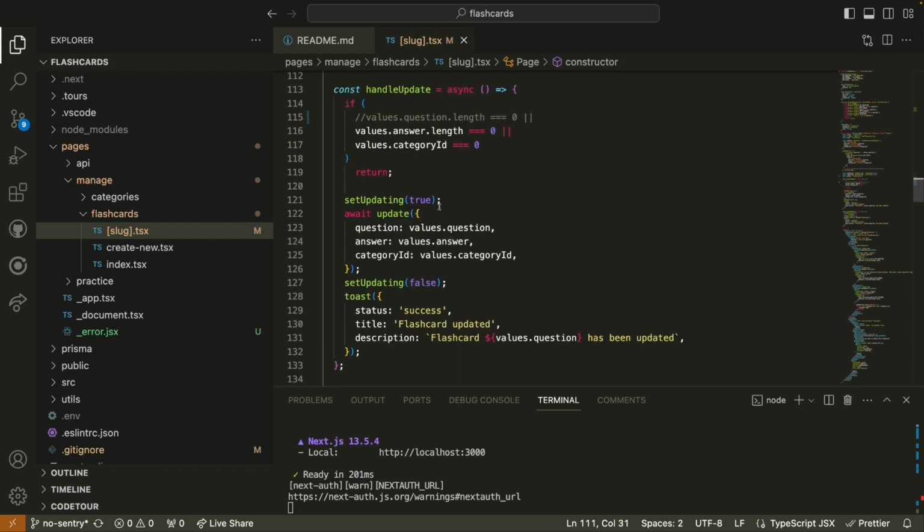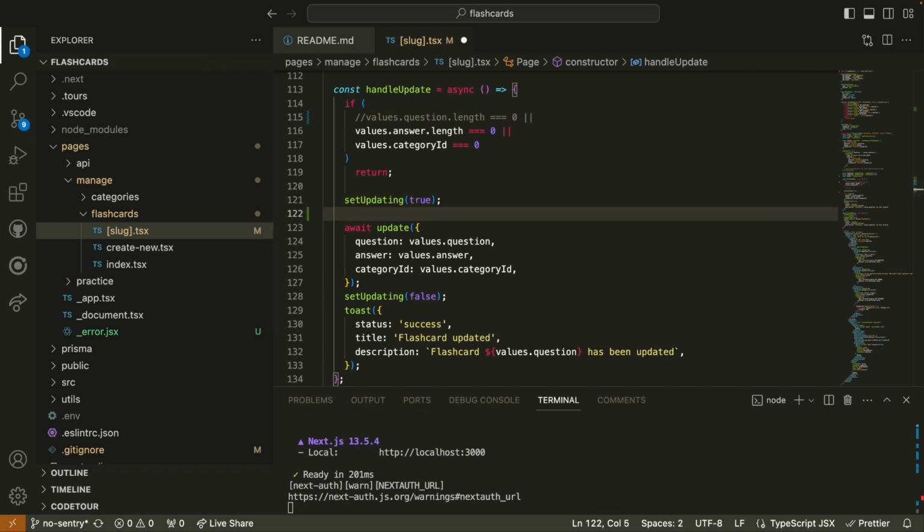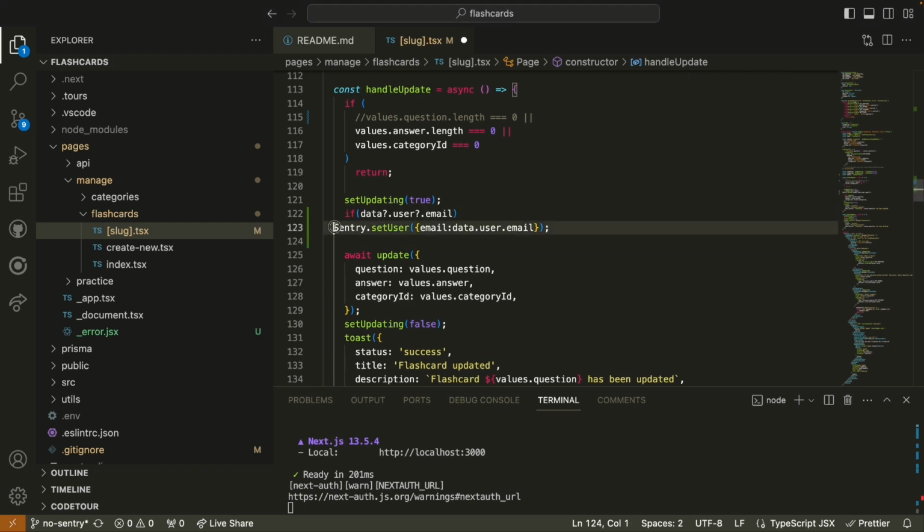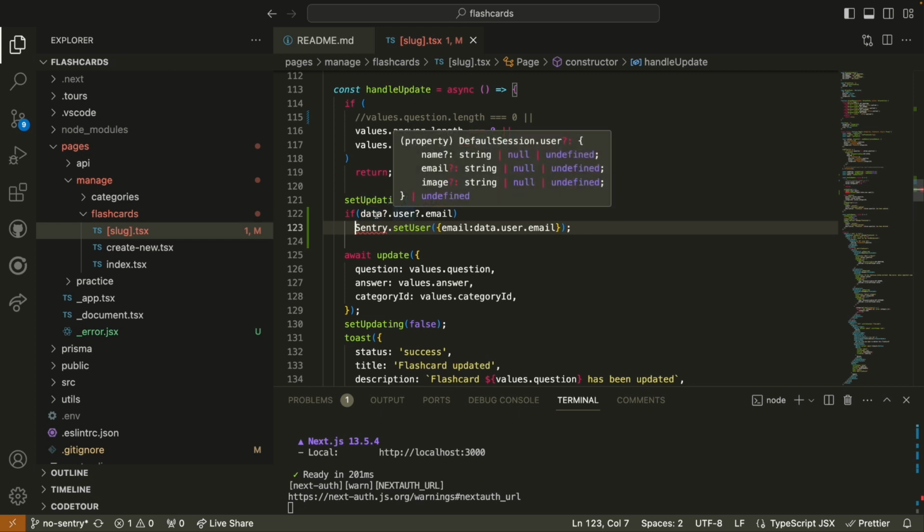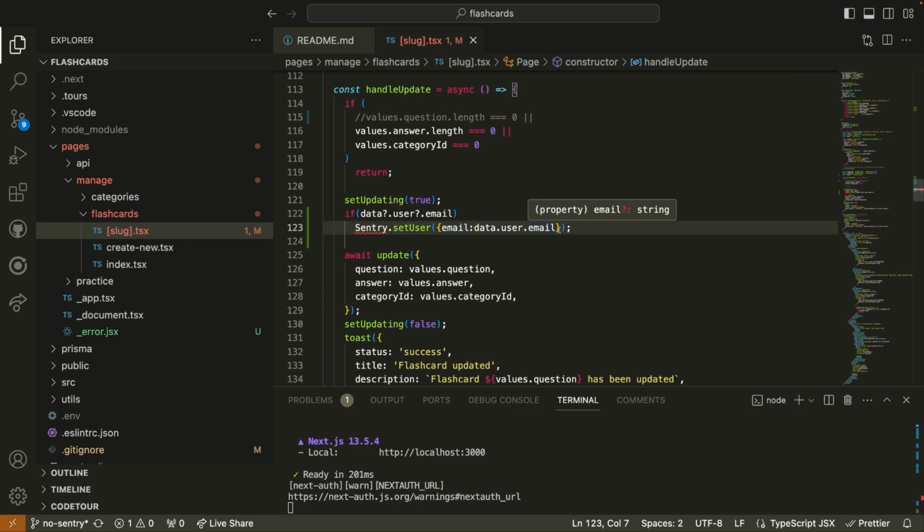And just before we call update, we're going to add in some additional information here. In our case, every user does have an email address. We have admin@admin.com. So we're going to say if the data, which is our current session, has a user, if we have a current session and it has a user and that user has an email, then let's set the user's email to the data's user's email, right? So within Sentry, we're going to add email to that user.